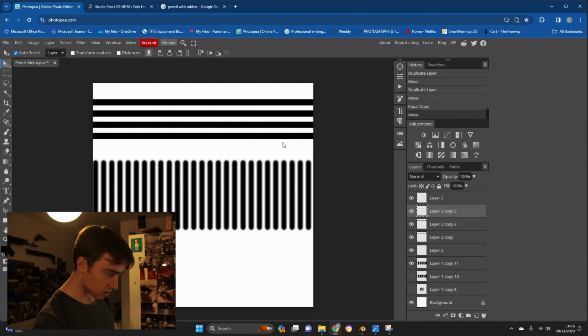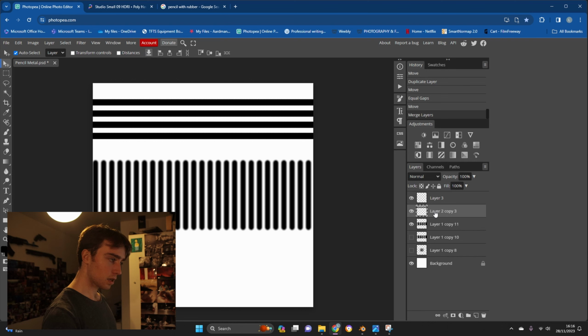What you can do is, if you select an object and you're in this move tool, you can just tap your arrow keys and move it along, just to really make sure it's lining up. Now all those are lined up, what we can do is merge all those together.